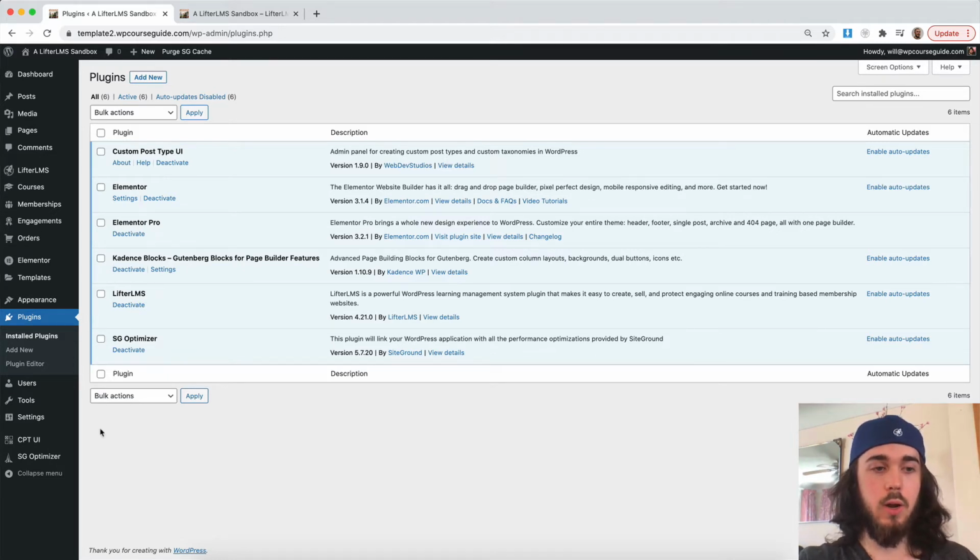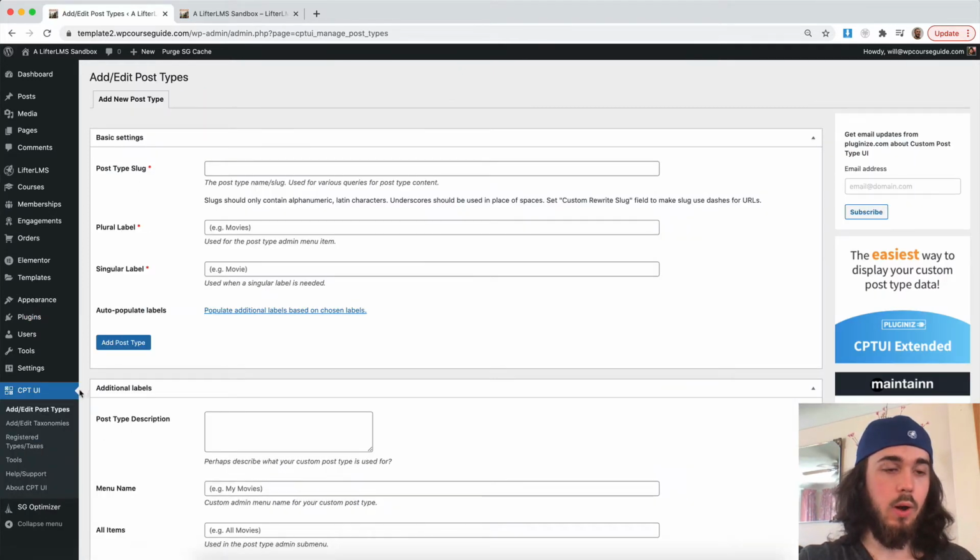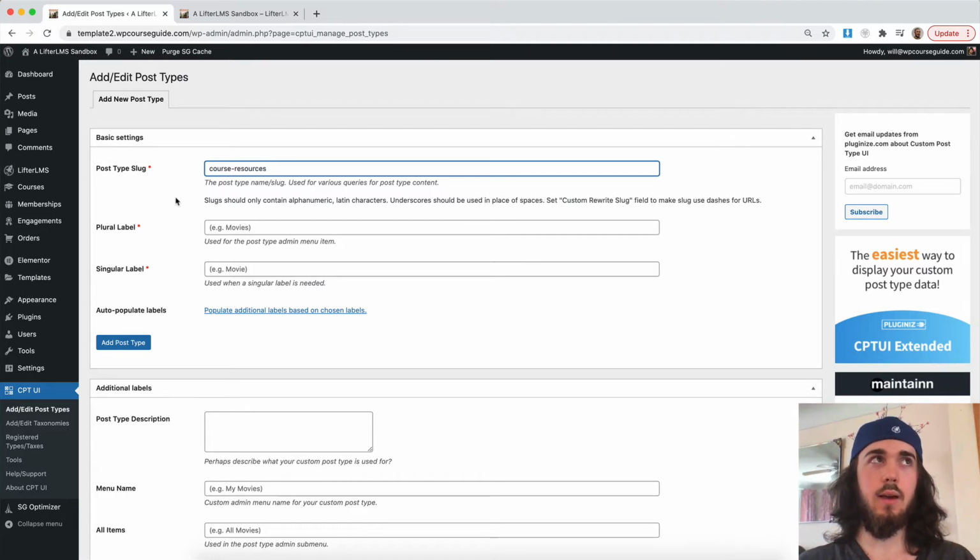So the first thing we're going to want to do is head to CPT UI down here near the bottom, and I'm going to say Edit Post Type or Add/Edit Post Type. And now I can create my post type. Let's say I'll write maybe Course Resources is going to be my post type. And my idea here is that maybe I have a couple of external resources that don't quite fit into my lessons, but I talk about them. So that's kind of my idea here for courses.